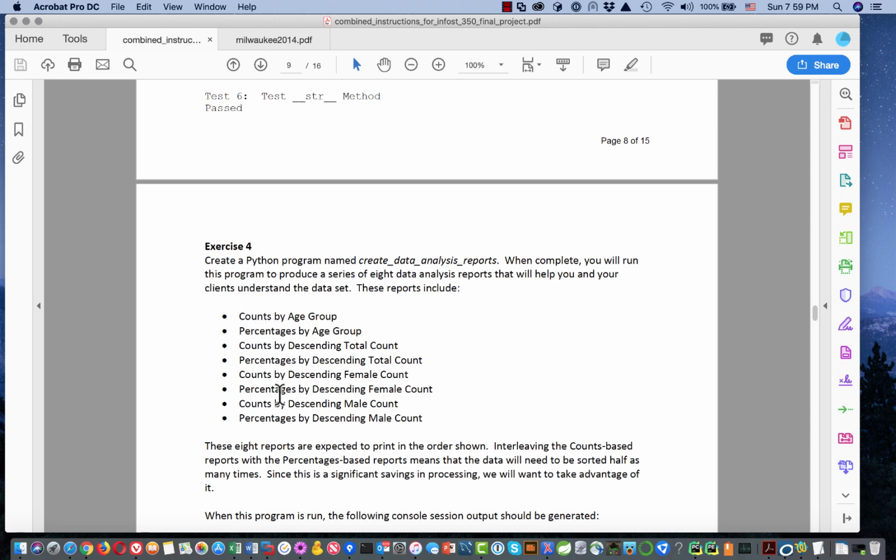Now, when you're testing this, get the counts to work first. So when you run them, it's going to be counts, counts, counts, counts. And then when you get the percentages to work, then you'll have the interleaved, all of them. All right?